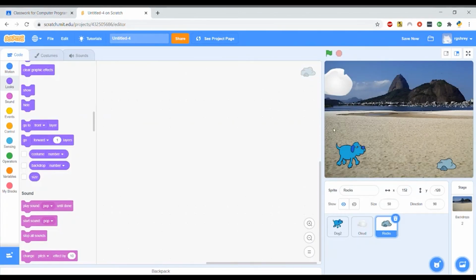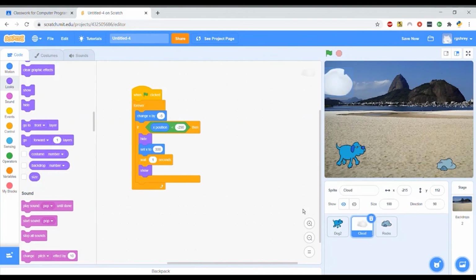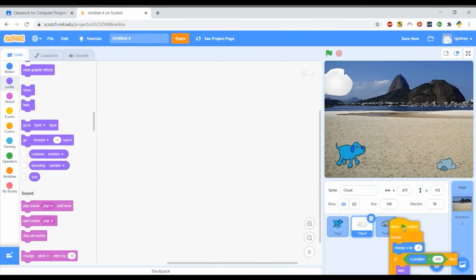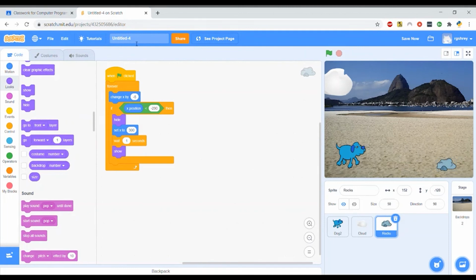And so just like the cloud, I can actually copy a lot of the code over, because a lot of it can be really similar. Let me just copy this over. I'm going to drag it over to the rock and drop it. And for the most part, it kind of works, I think.